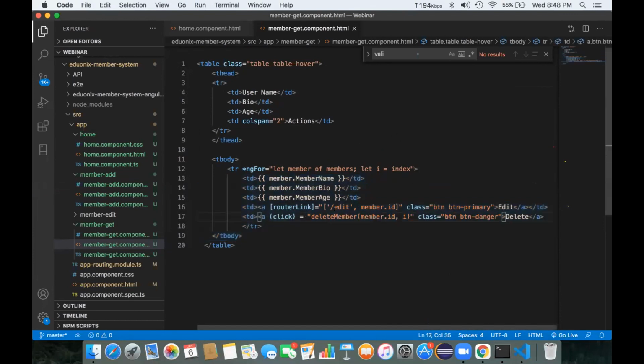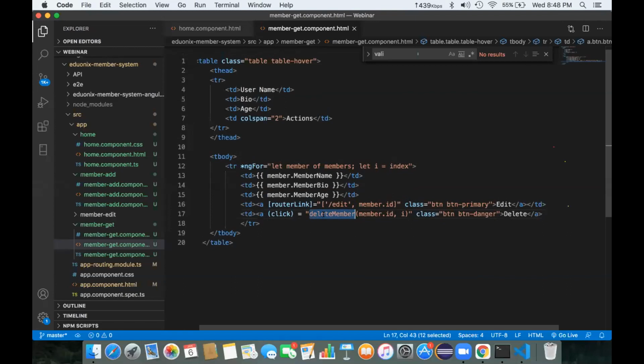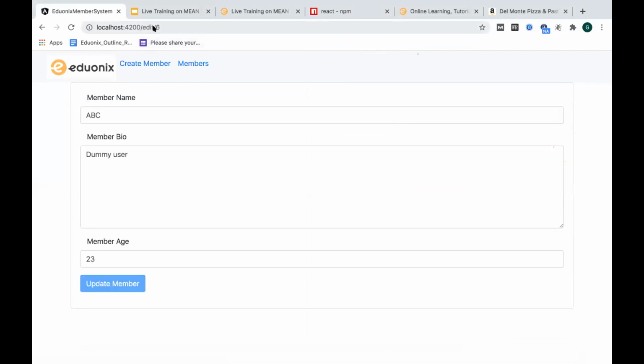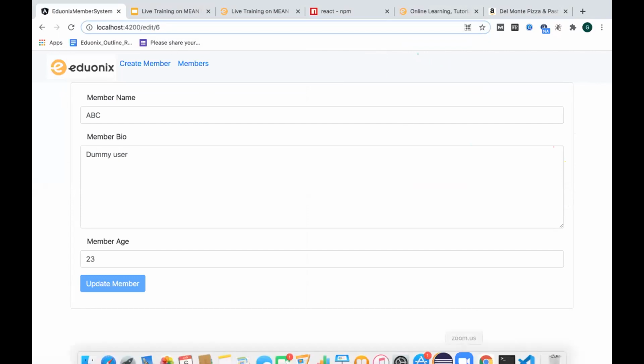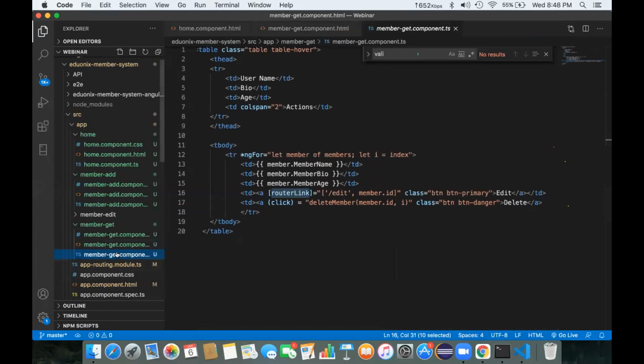Okay, now how do I delete? In case of delete, I am simply catching the click method and using the delete function to get hold of the ID which is to be deleted, and correspondingly I am calling the delete. In case of edit, I am routing the request to an edit page. So this is my edit page, which means 6 is the sixth user ID.